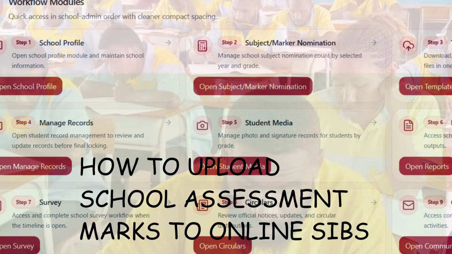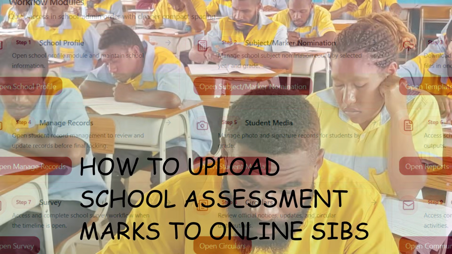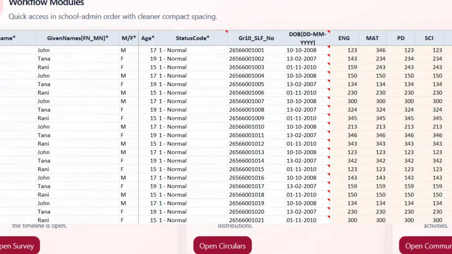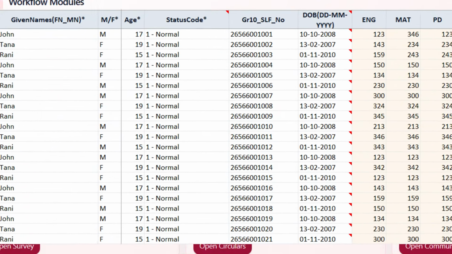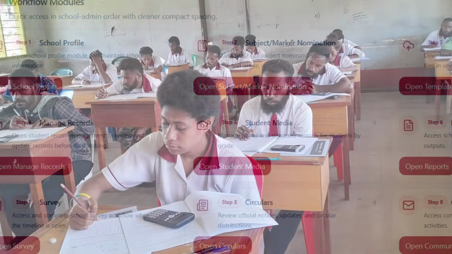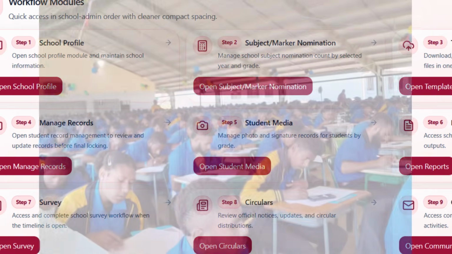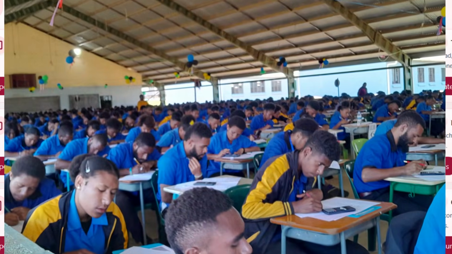In this video, we will show you how to upload school assessment internal marks for both lower and upper secondary to the PNG Student Information Booklet Online System, or SIBS. All schools in Papua New Guinea must follow these steps to successfully upload their students' internal marks. This is the third video in this series.